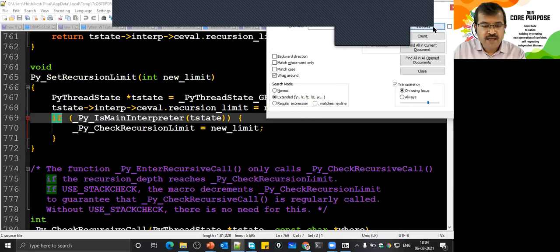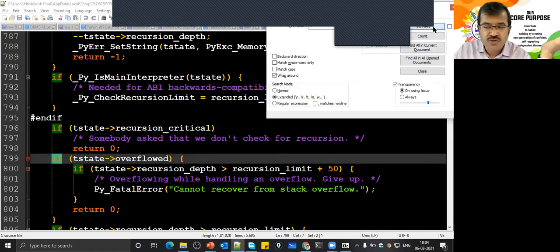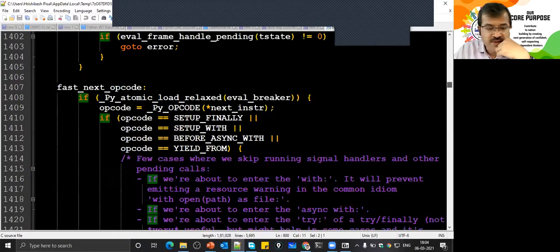Look at that, the entire implementation is in C language, and those who have learned C language can at least start reading this code. But I want to show you something very different.